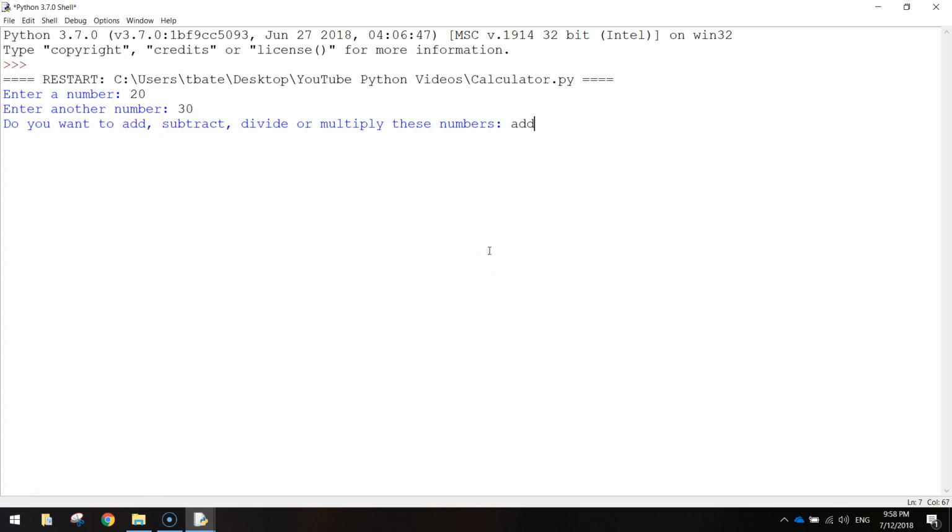So I'm just going to click on add, press enter, and it gives me the answer. Number 1 plus number 2 equals 50. Now the same thing would happen if you needed to subtract, divide or multiply. Obviously you'll just get a slightly different response. I'm not going to show you how to do that now, but what I will show you is how to make the app.